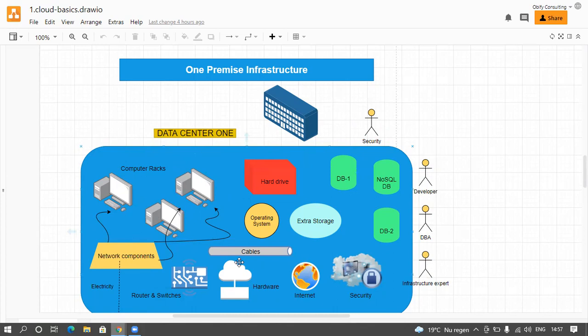So let's look closely at what are the different components that usually, on a very high level, exist in a data center. So if you see, there are many computer racks and they act as servers, and each of the computers have different operating systems installed. Like one is Linux, another is Mac, another is Windows. Similarly, there are different network components attached to each computer. There are routers and switches, which help to provide internet facility to these computers.